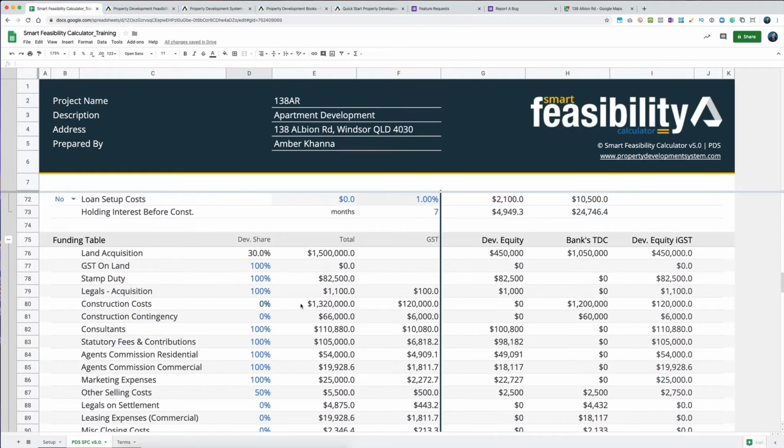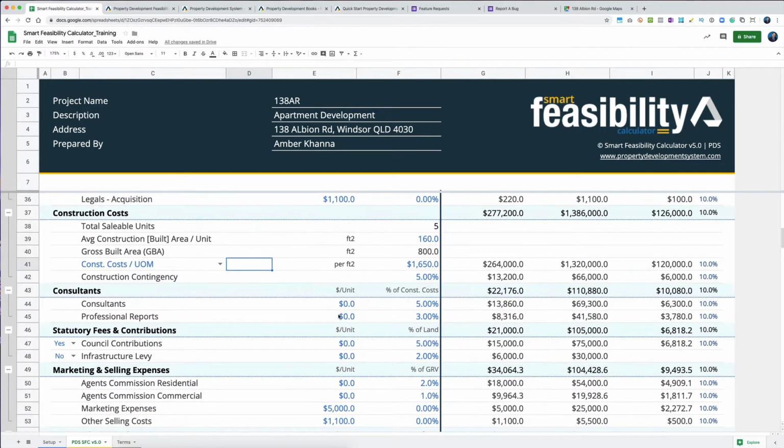Another thing you need to know is that at every input, there are two methods of keying in that input. One is a fixed price or fixed cost method where you know exactly what that price is going to be. So if you say $1 per unit, you can allow $5,000 per unit. Or you can allow it as a percentage of construction cost. Now, what you cannot do is key in two different values. So it can either be $1 per unit or it can be a percentage of construction costs.